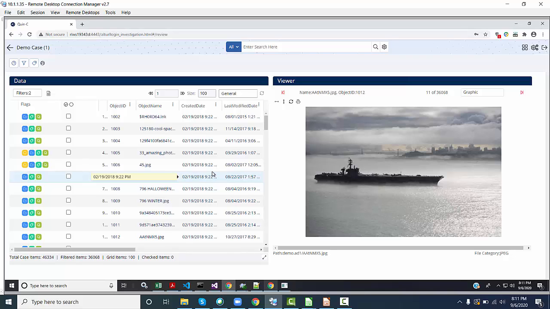But that's sort of the new capability of Investigator and the new look layout. If you run a search, let's just do that.